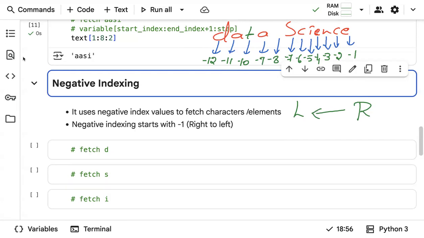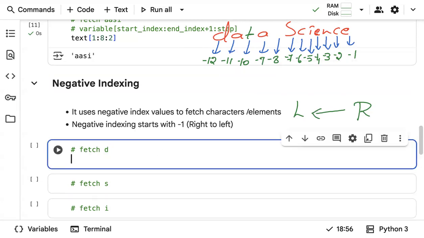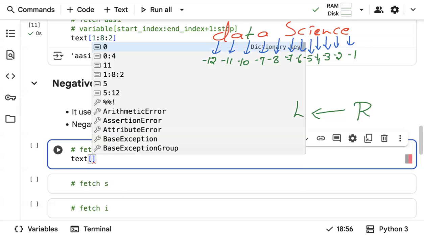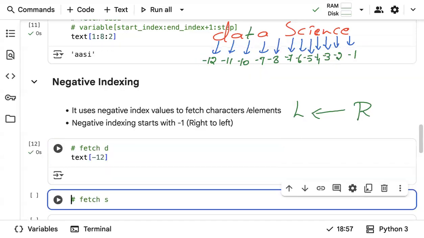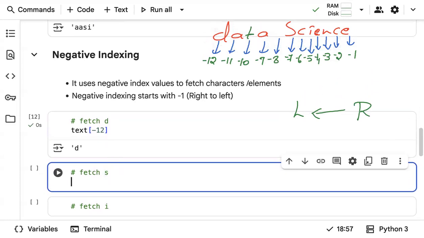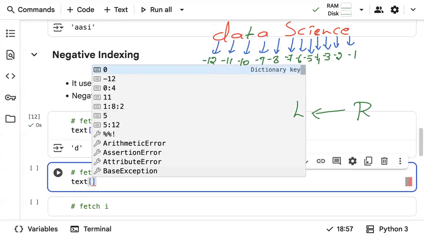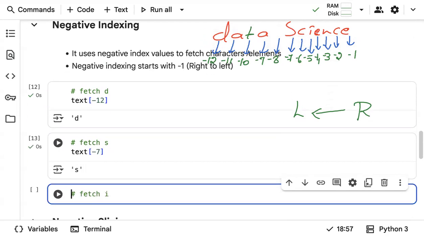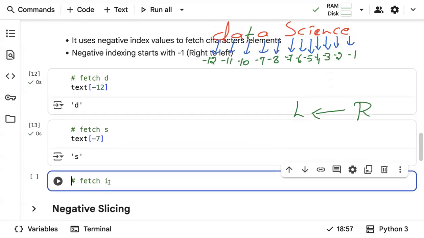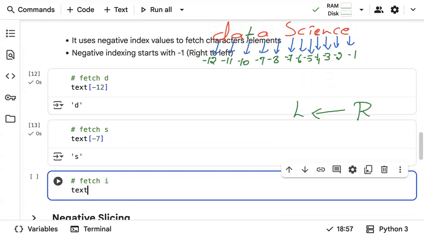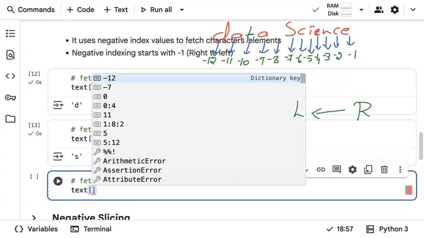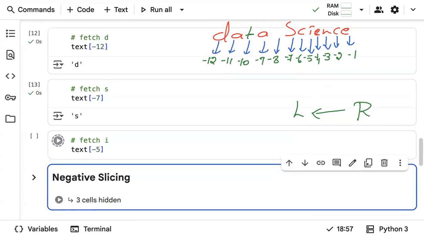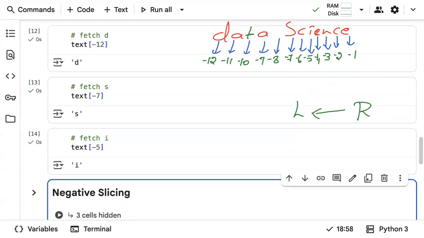Okay, so now I just want to fetch D. Again, same concept, just call your text. And what is the index of D? It's -12. Then you got a D. What if you want to fetch S? Just call text. You can see the negative index of S is -7. Great, we got it. What if I want to fetch I? Again, text, square bracket, and the index of I is basically -5. See, this is how you fetch a single character with the help of negative indexing.